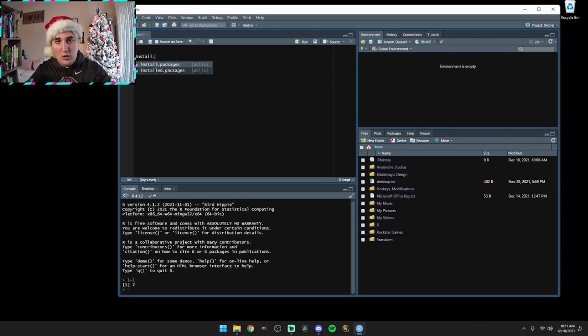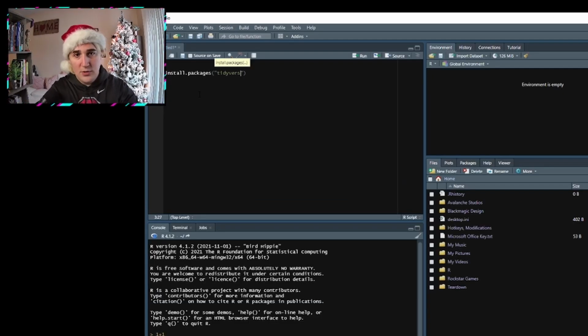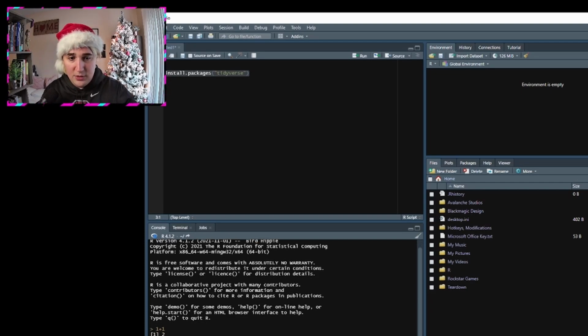Let's install. So install.packages. Let's start off with, and it has to be in quotes, tidyverse. So tidyverse is a package that contains many other packages, including dplyr, ggplot2, just a whole host of things that I'm going to be using very frequently. So let's install tidyverse, Control-R.